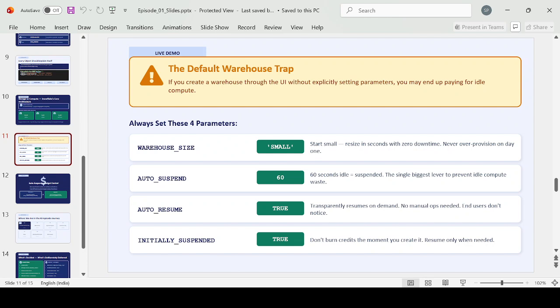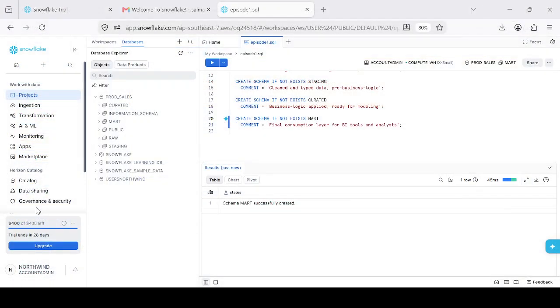Okay, so coming back to warehouses, let us practically create one warehouse. So much of theory is there. We are done with so much of theory. So let us create one warehouse. Let's do it live. Let me switch my screen. Give me a second.